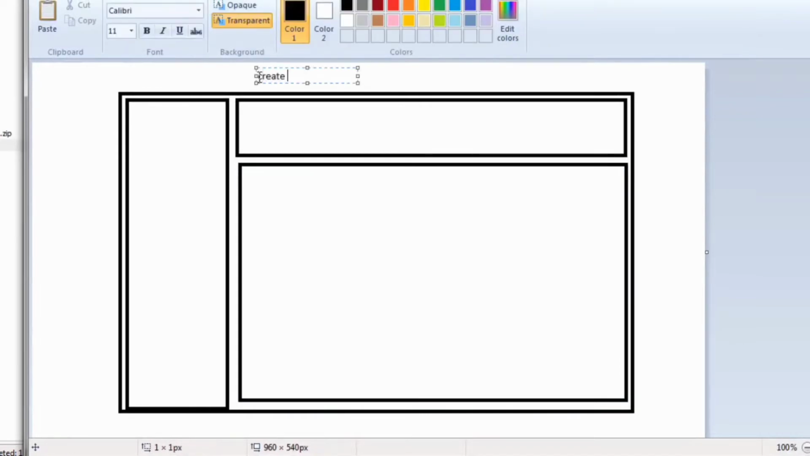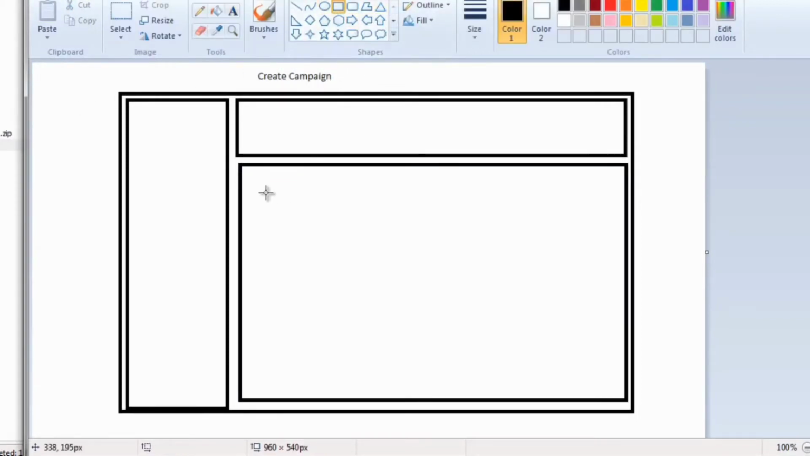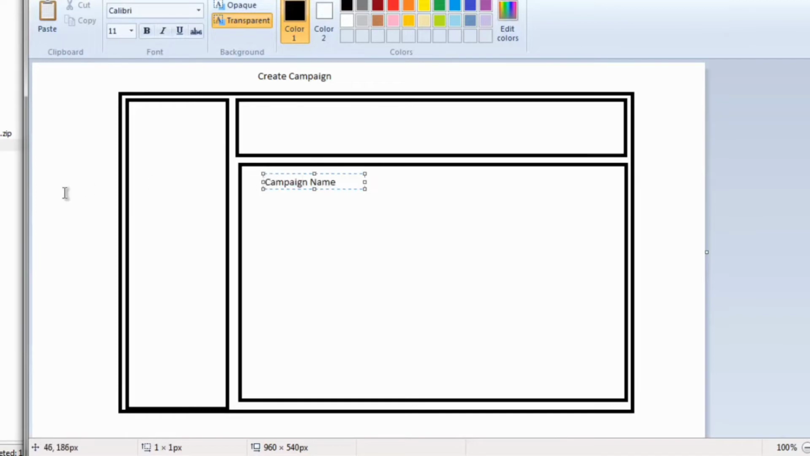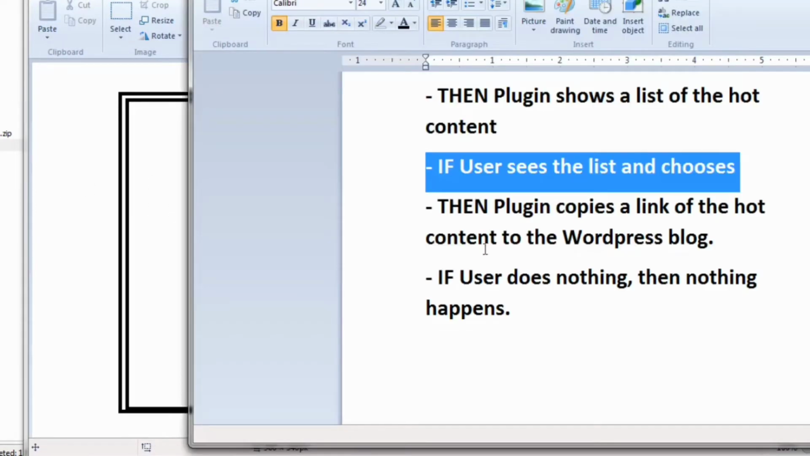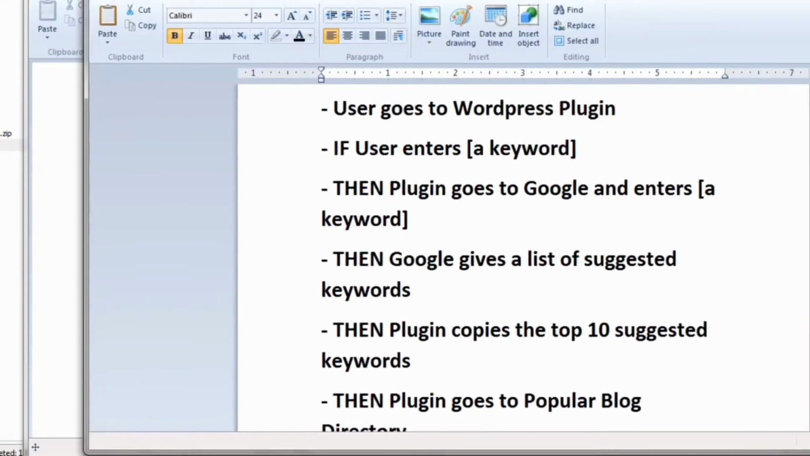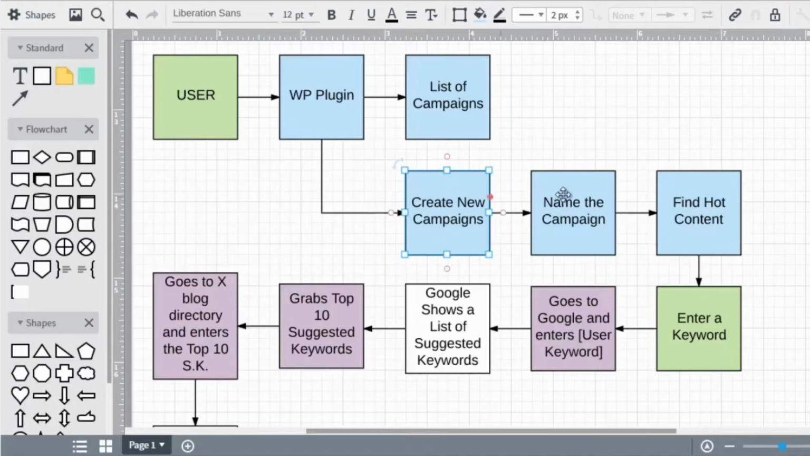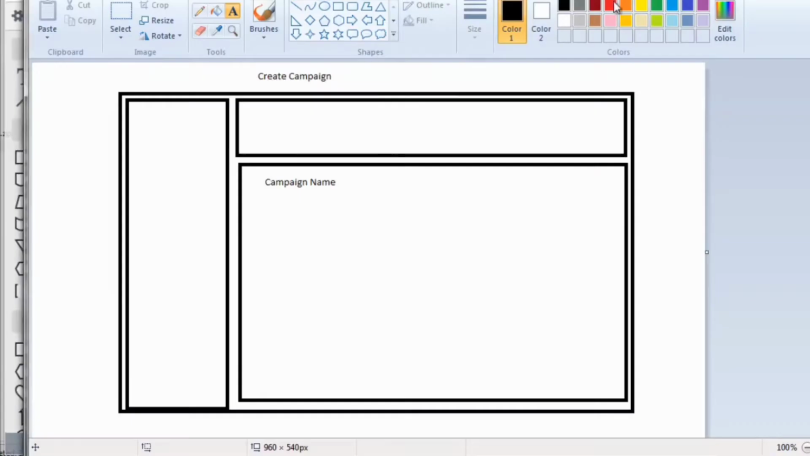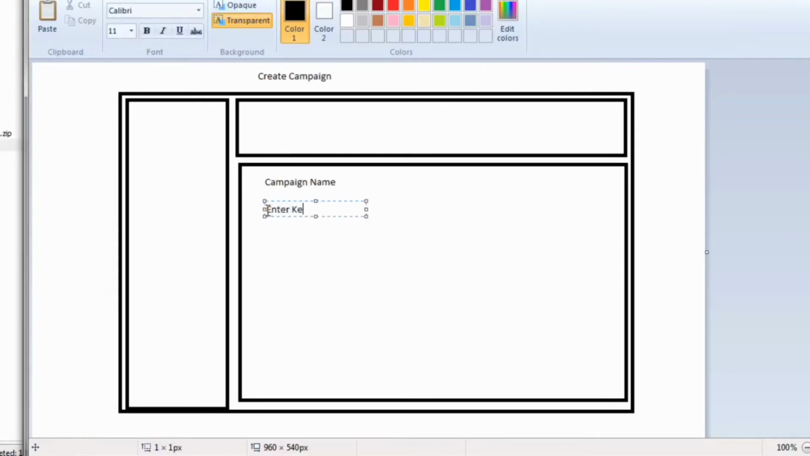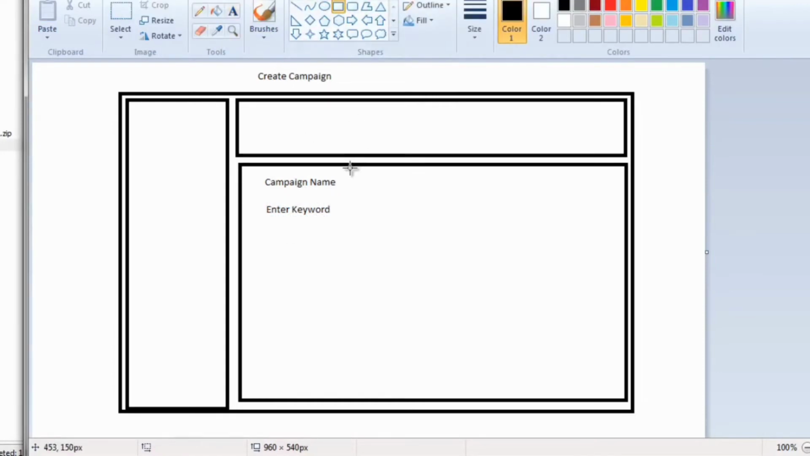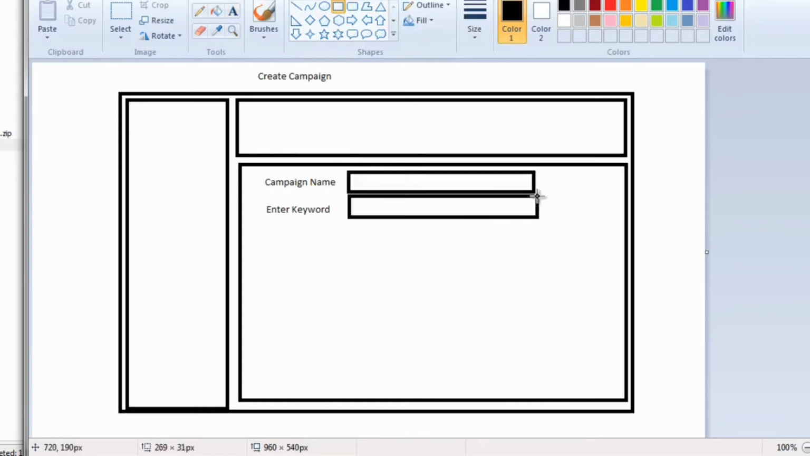This part's going to be a little bit more elaborate. Create campaign. So maybe there's a box for, let's see, campaign name. Let's see what else here. We don't need that for now. Move back here. Okay, so name campaign, then find hot content, but then they need to enter the keyword to do that. So name campaign and then maybe keyword. Enter keyword. So maybe we have a box like a form field here, and then maybe there's a form field here for the keyword.